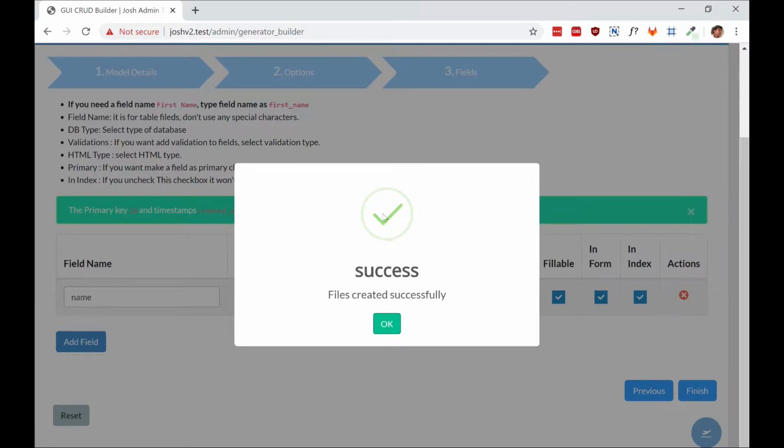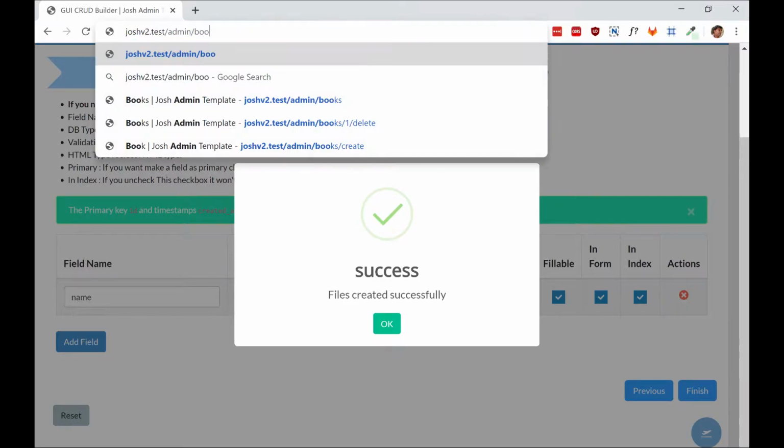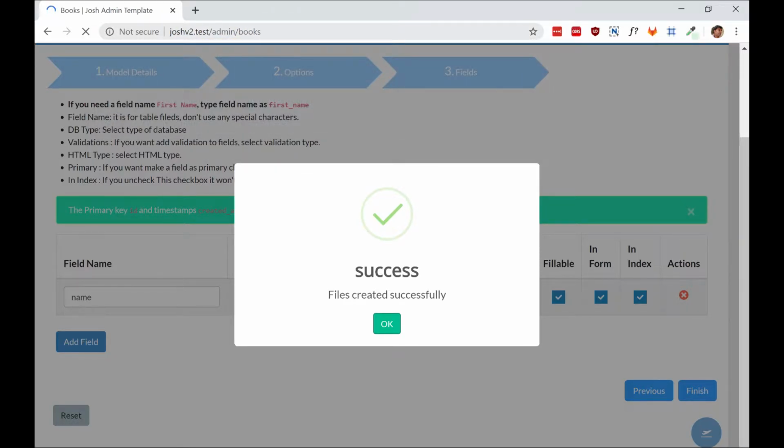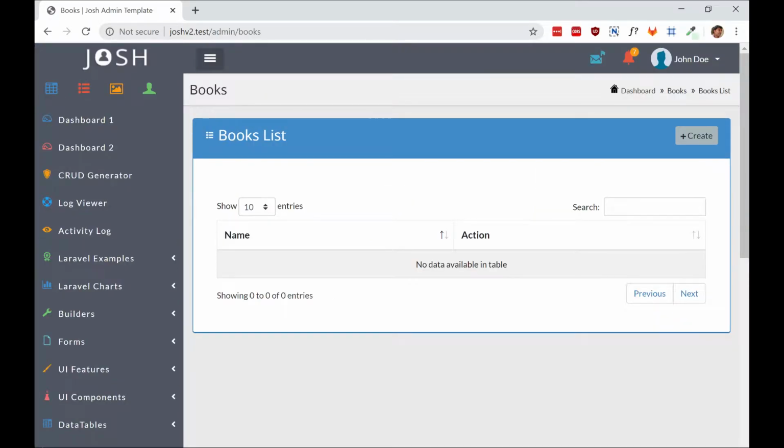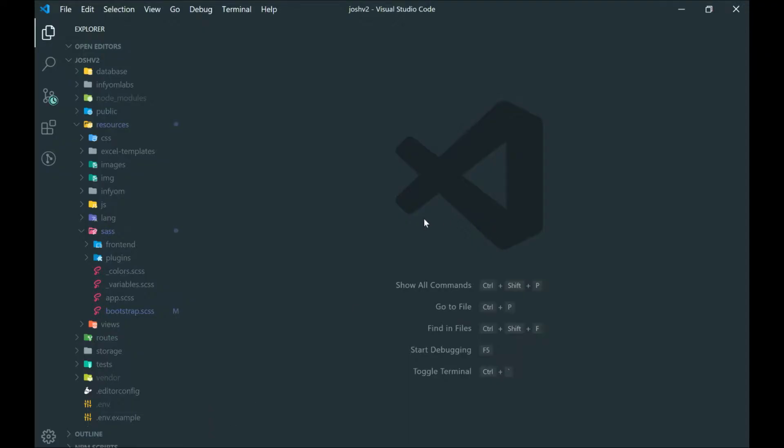So our CRUD files have been generated, and we can confirm it by going to the books route. We can confirm, but our interest is not on the admin side but on the user side. If you want to have this on the user side, we have to move a lot of files, and let's start with routing. As you can see here, some 16 files are generated because I already modified one file.